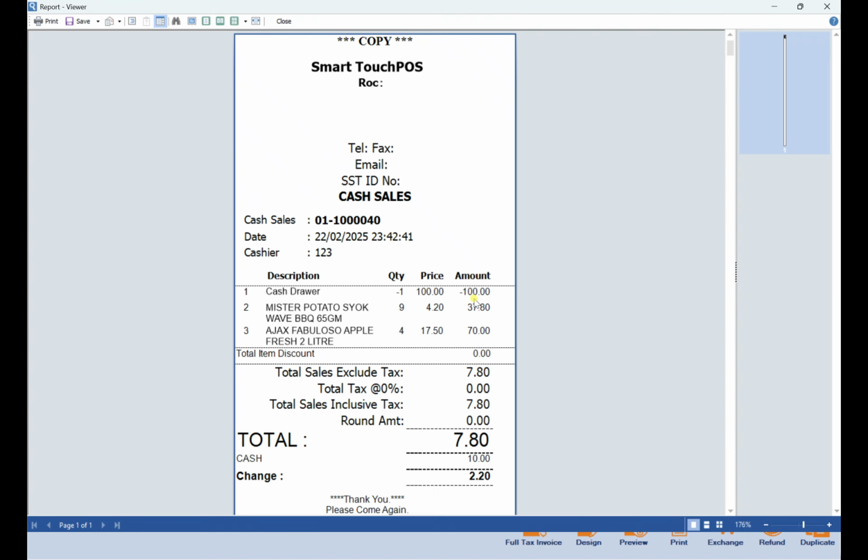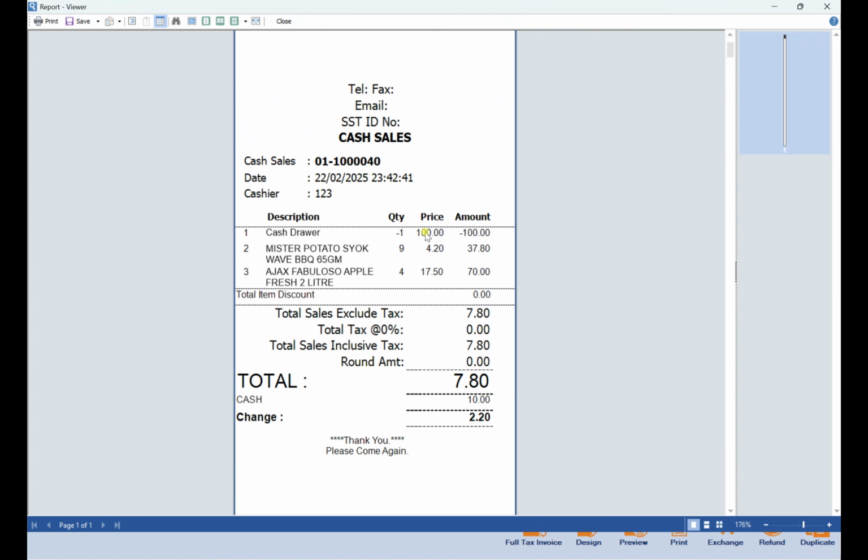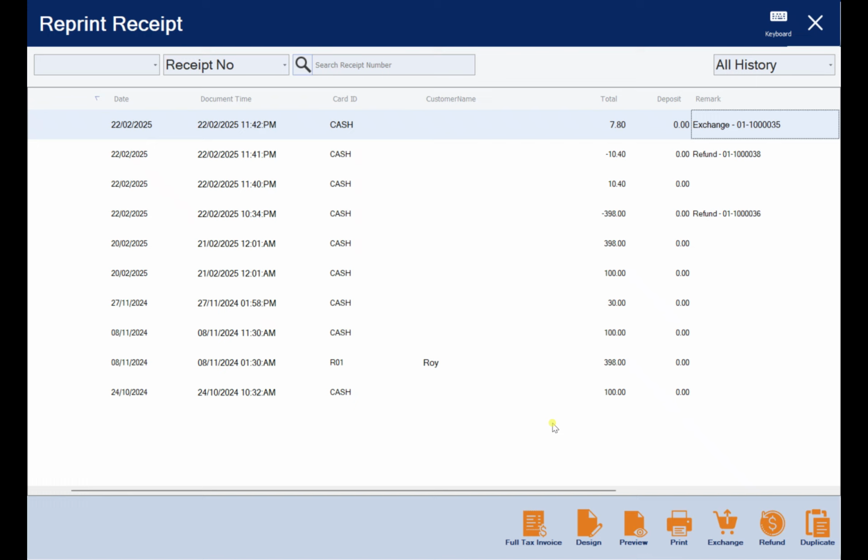This is the exchange receipt. I double click, I preview. So in this case, you can see negative cash flow, but I buy this one, but I need to top up another 7.5 ringgit. You click the escape button on your keyboard, then you can go back already.